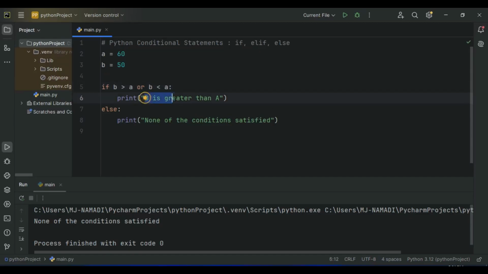Let's go ahead and change the message. Let's come over here and say condition satisfied, like so. Let's also change this one to condition not satisfied. Alright, something like this. Now let's go ahead and run our script.